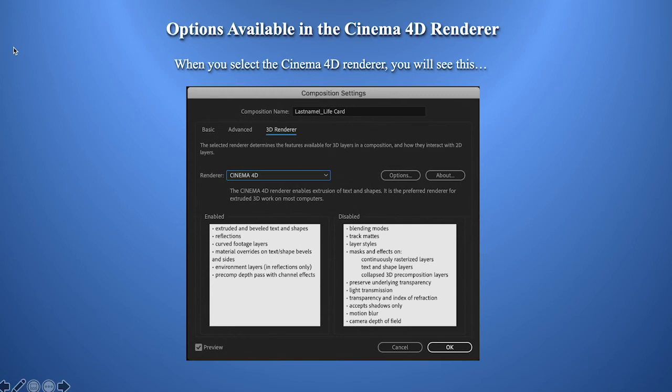It disables the masks and effects on continuously rasterized layers like Illustrator, text and shape layers, and collapsed 3D pre-composition layers. But it also doesn't preserve underlying transparency, light transmission, transparency, and index of refraction. You can't have a layer that accepts shadows only. You no longer could use motion blur or camera depth of field, but it is very much an improvement to be able to extrude. So you win some, you lose some.